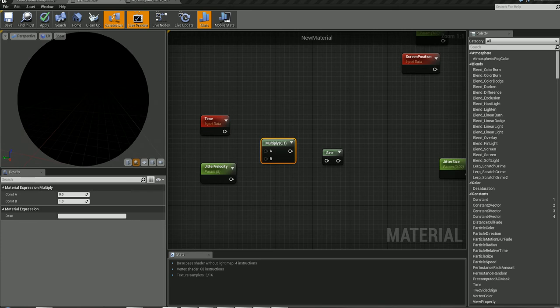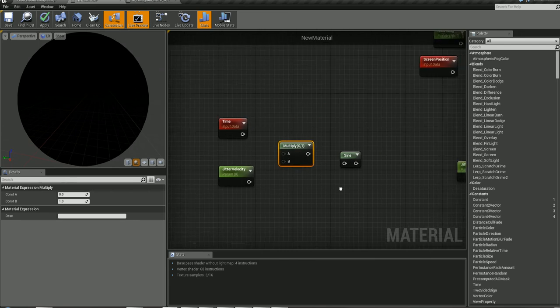It's going to be plugged into the opacity as well as connected to an add. It goes into our emissive. But what these guys do is just make it look a little bit more robust as a hologram.